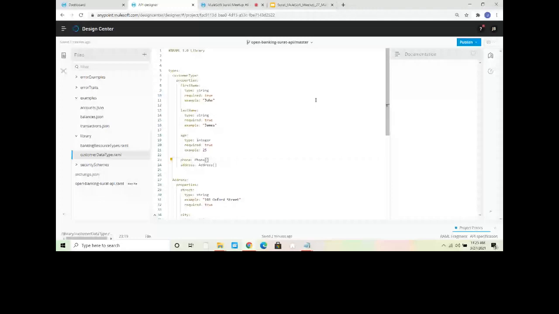Otherwise, you can define directly. For enum, we can expect only the list. If your phone type is home, office, or any other, and the value is other than whatever we defined in the enum, it will reject it at the RAML level itself.